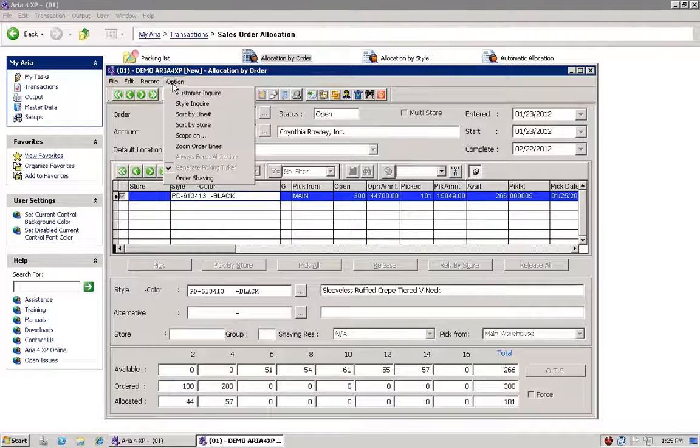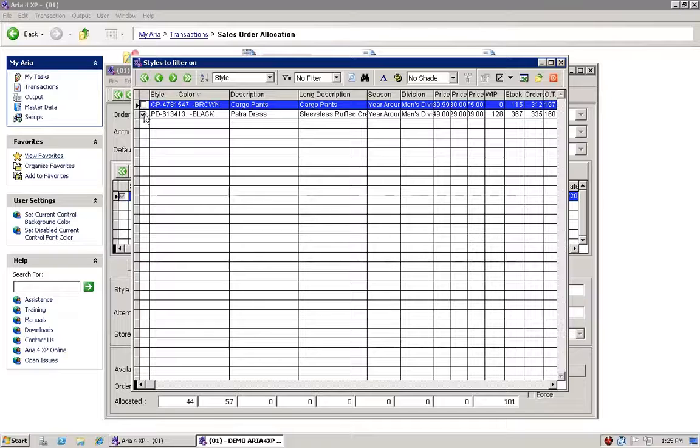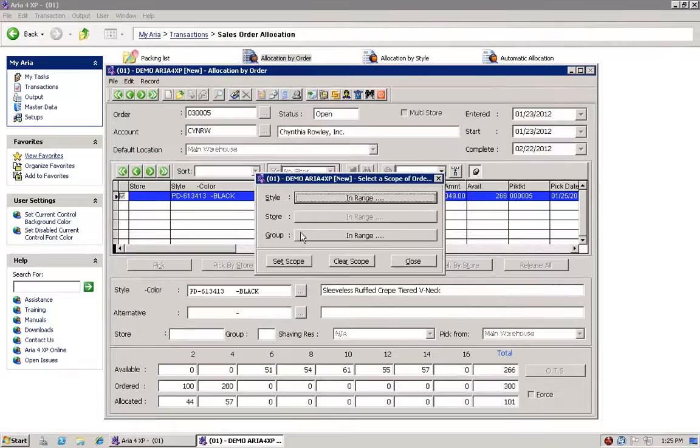So let me repeat it again. I went to options, I went to scope on, I clicked style in range, and I just check marked the style number that I would like to search for or to filter by, applied the selection, and set scope.